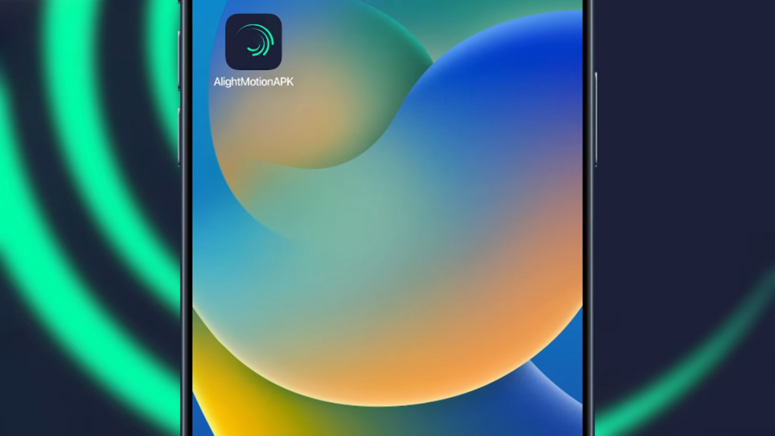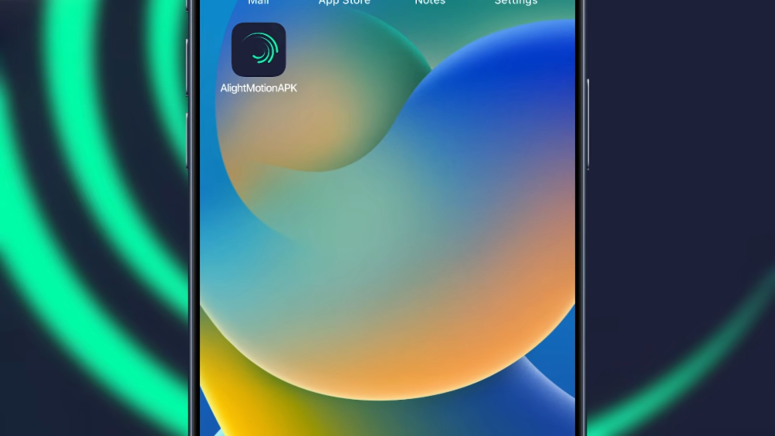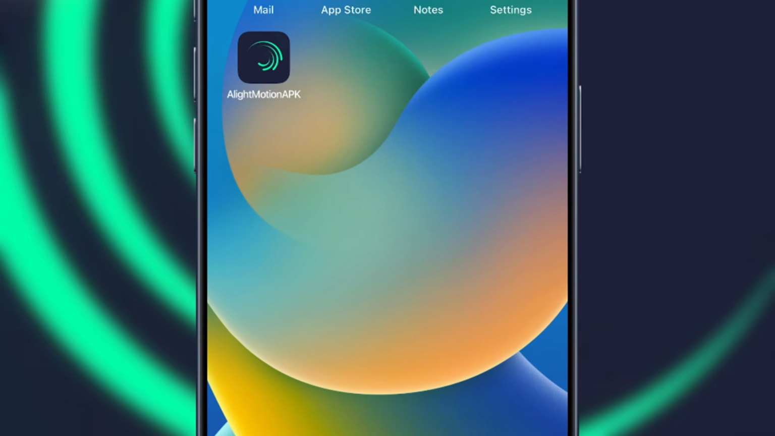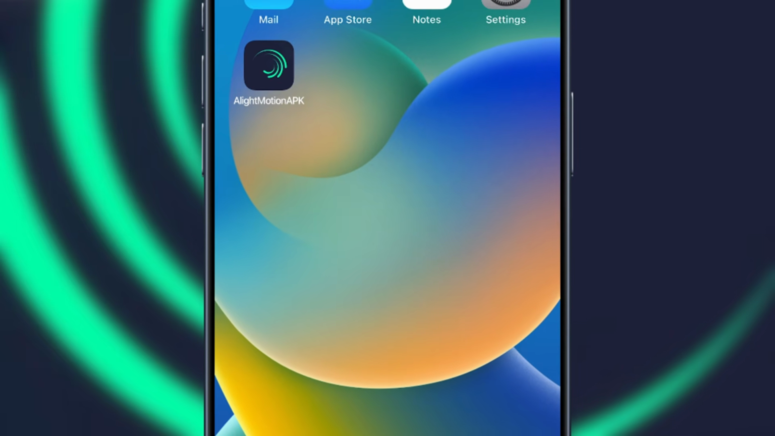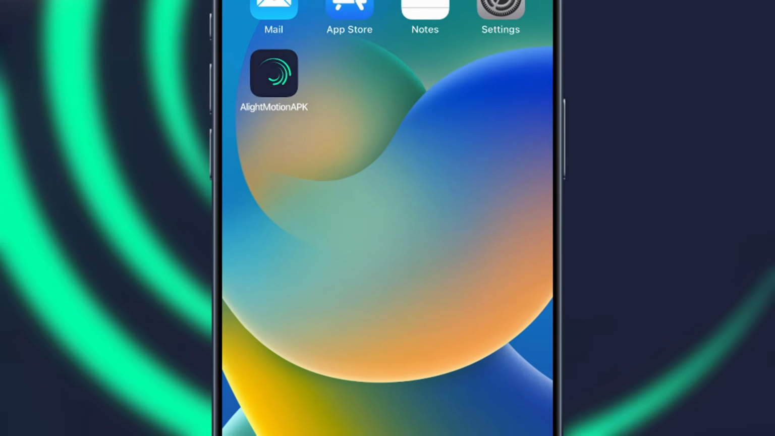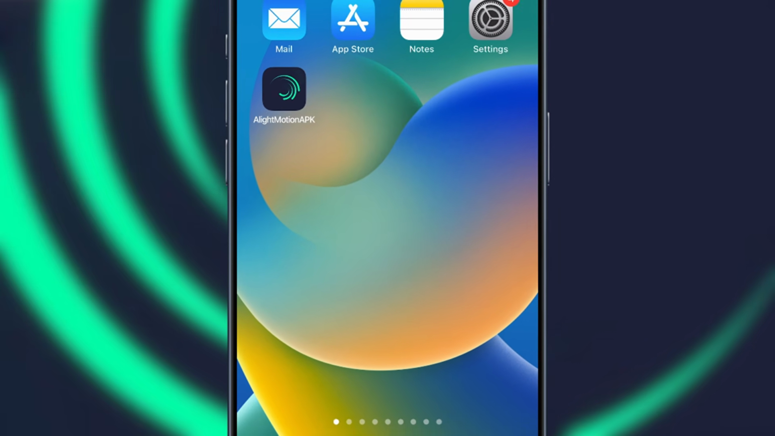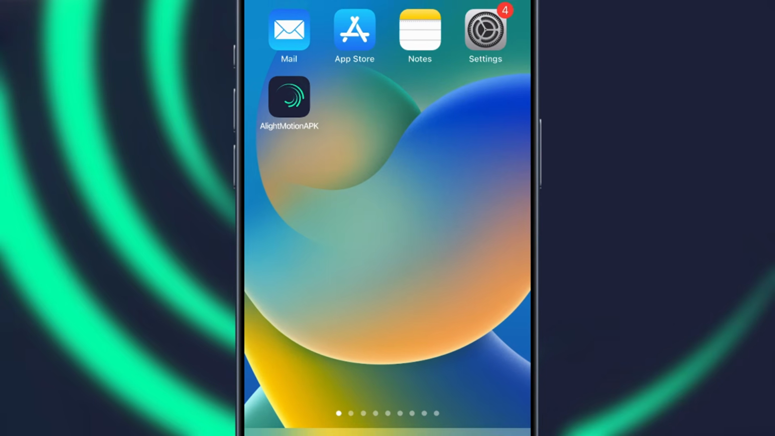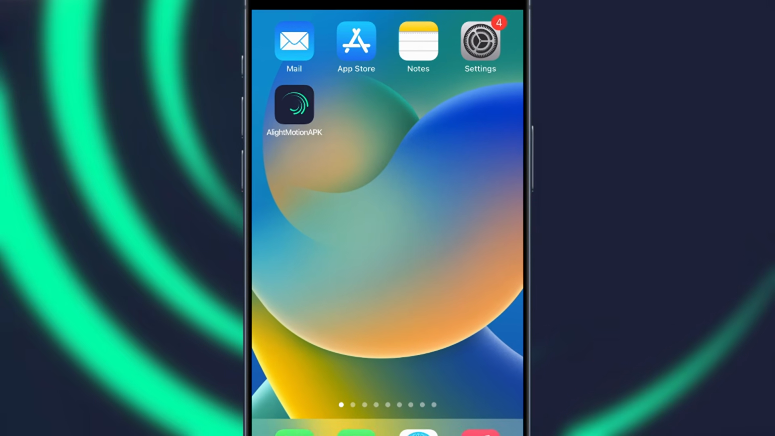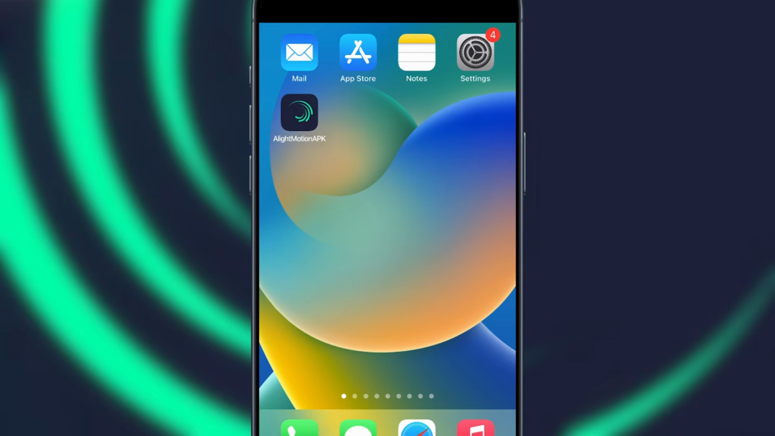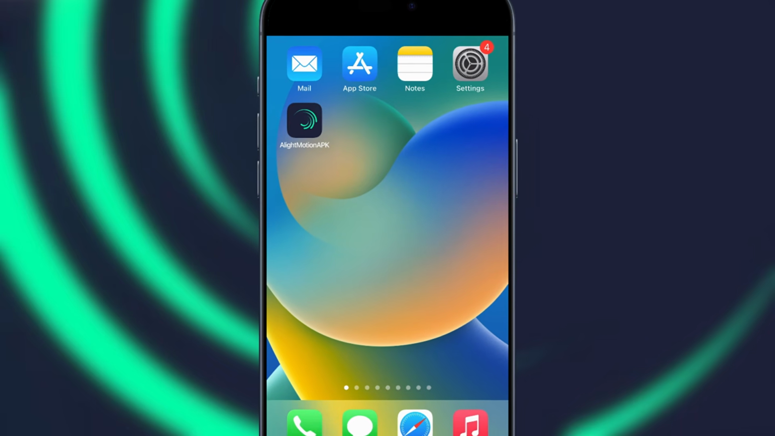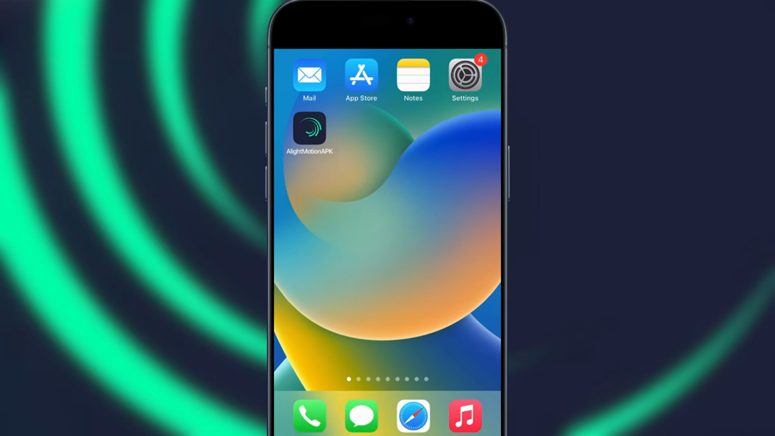Guys! Today, I'll show you how to get Alight Motion on your iOS device for free using an APK style method. The process is straightforward, and I've prepared step-by-step instructions to guide you through it. As you can see, I already have it installed on my iPhone. The app is working flawlessly, so if you want to learn how to download it for yourself, stick around until the end of the video and follow along.